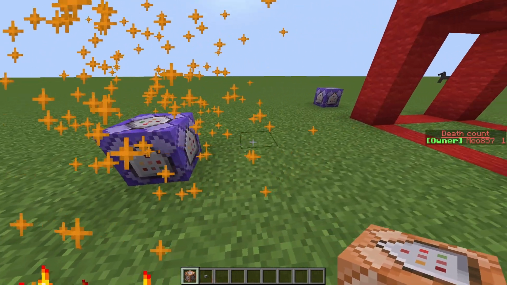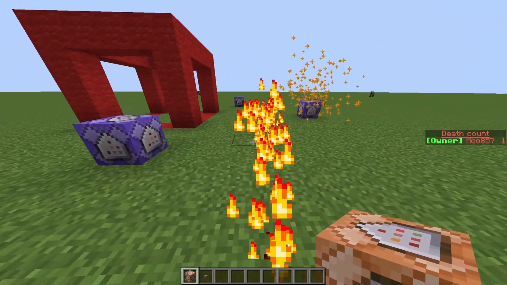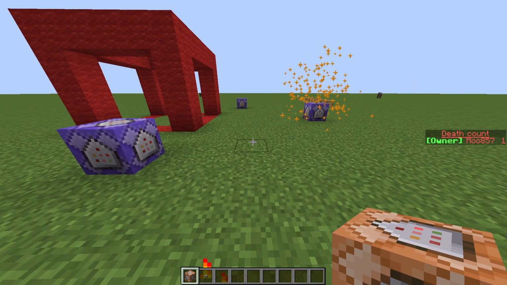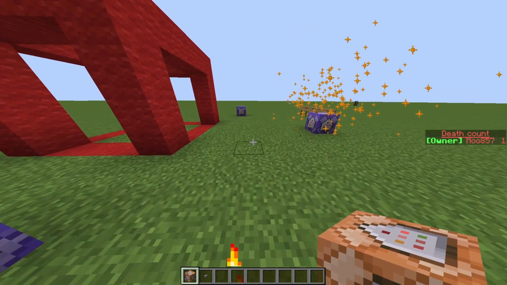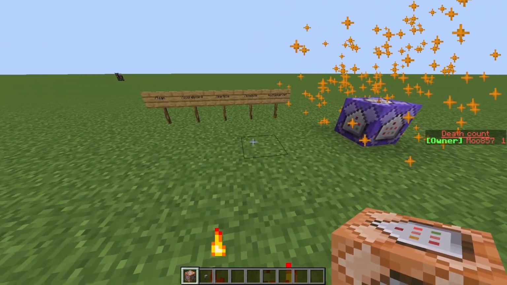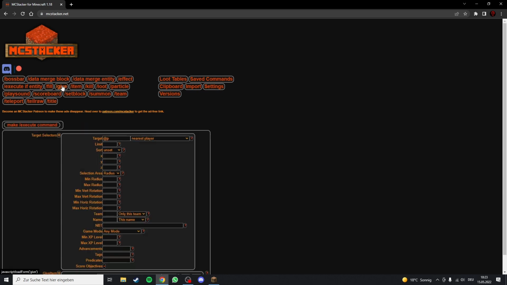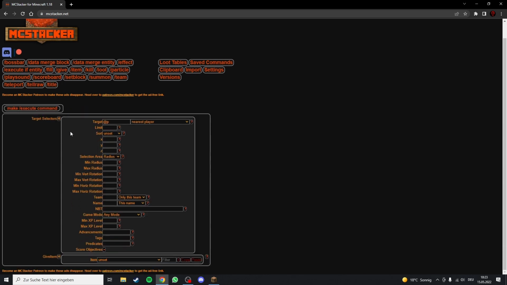mcstacker.net. That's the website I use for mostly custom items and custom mobs. So that's this website right here. Then go to the /give command to make a /give command. There's the target selection, what target should get the item.